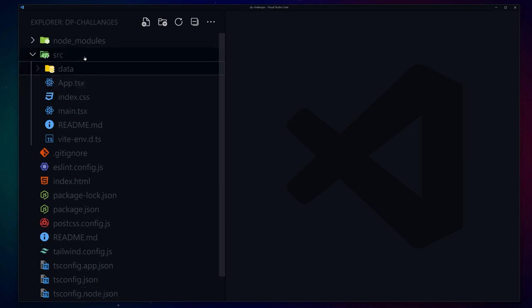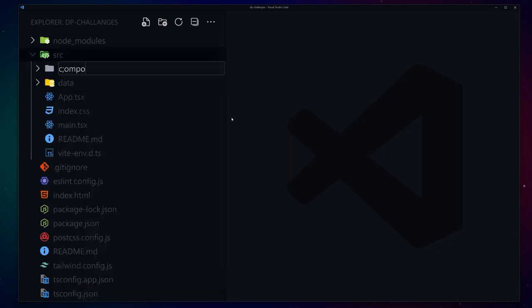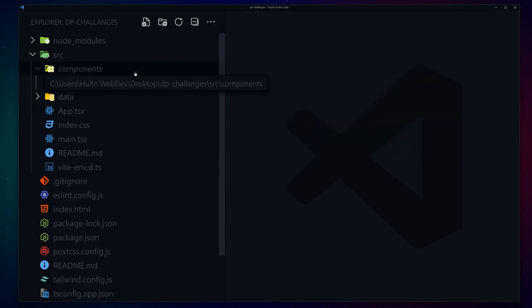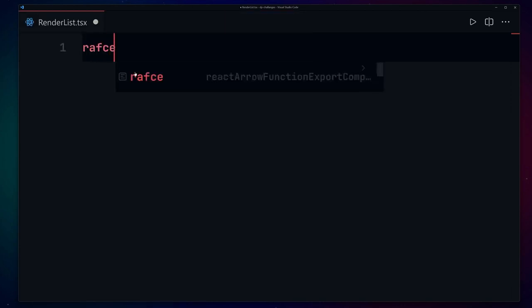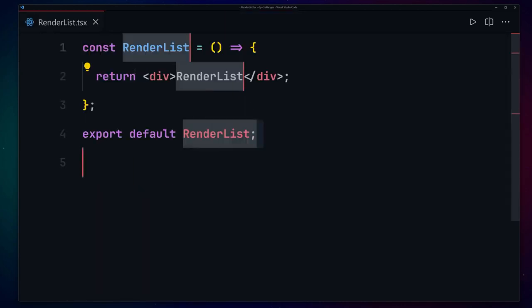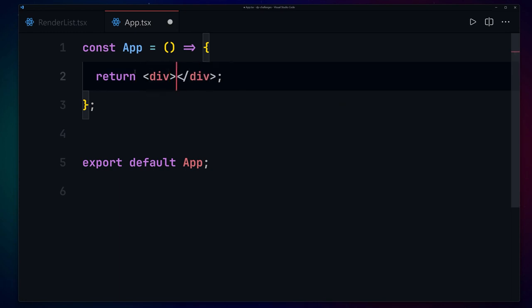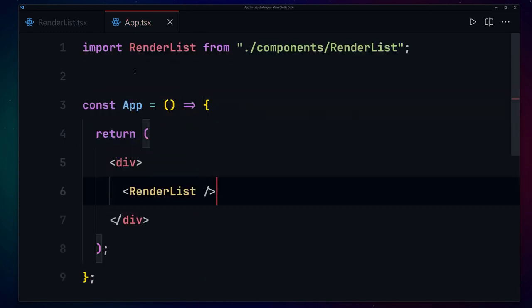And here is my solution. What I'm going to do is define my components folder. Inside there I'm going to create my render list.tsx, and I'll just use my RAFC inside there and save my file. Now I'm going to go to my app component and render this component right here inside this div. So I'll use render list and close it, save my file.